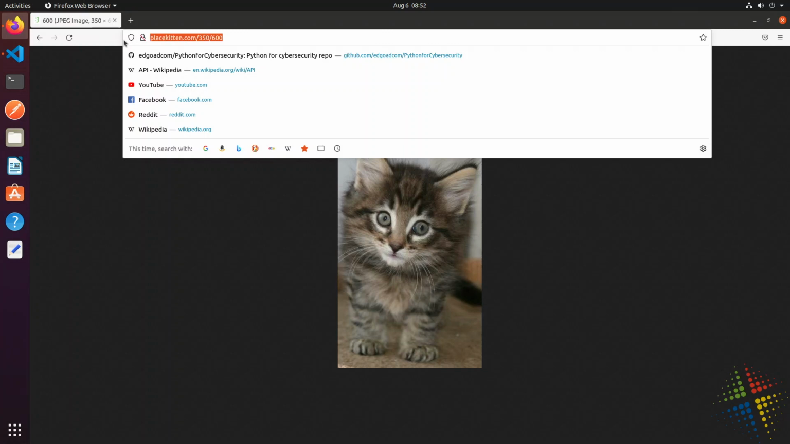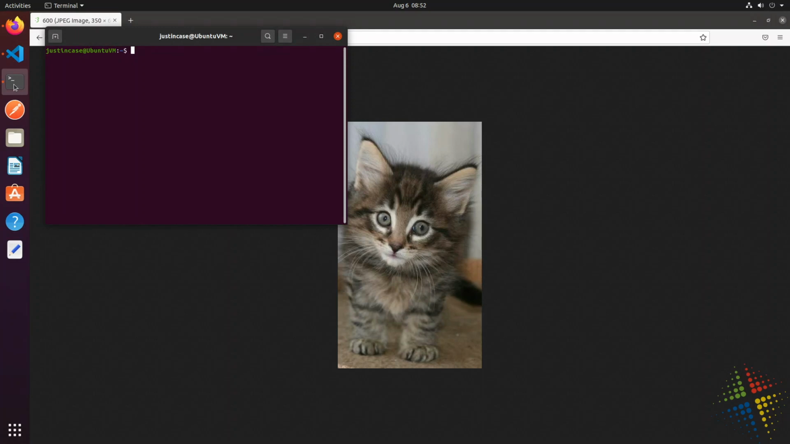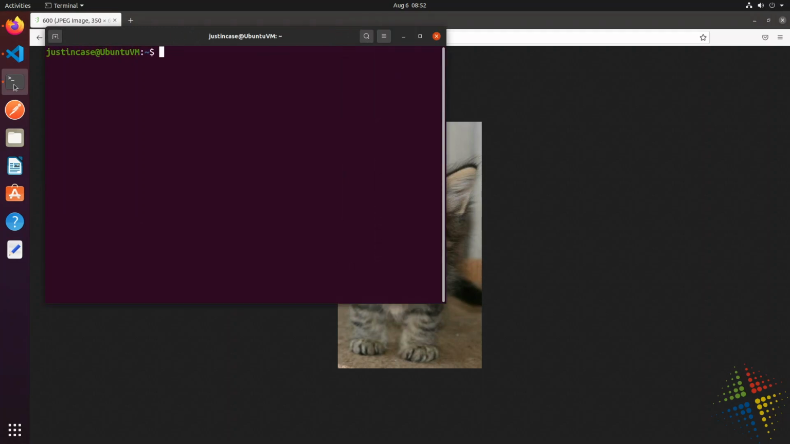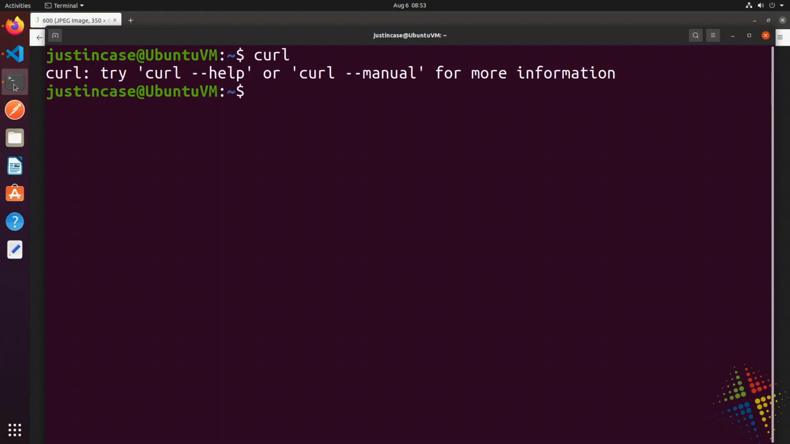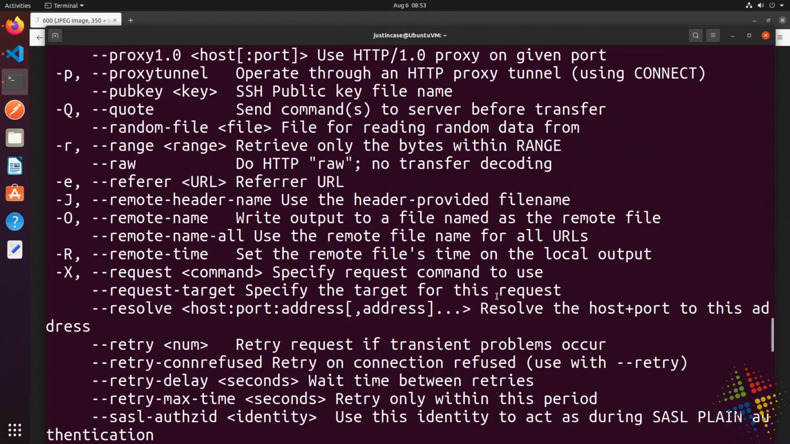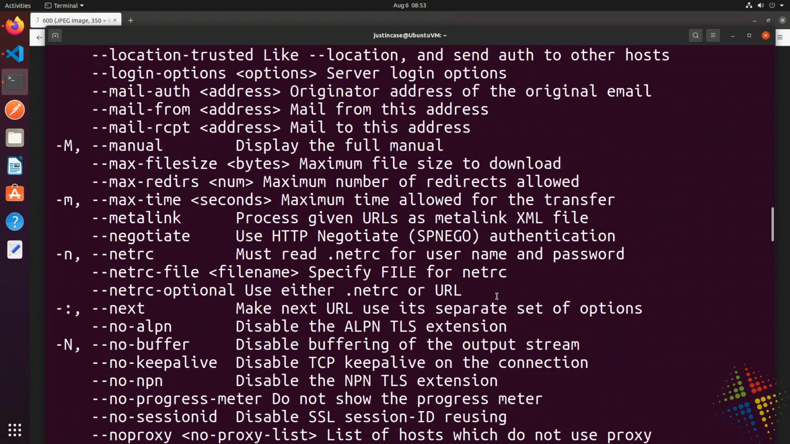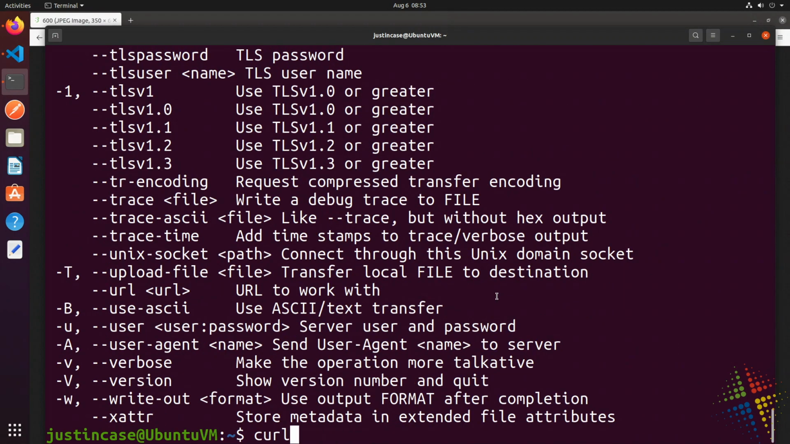Let me actually copy this. And I'm going to go into a terminal window here. Let's make this a little bigger. One of the common ways to access an API is from a command line using a command line tool called curl. If you just run curl --help, it will give you lots and lots of information. You can see there's tons of options here. Some of these options you actually need for more advanced APIs. However, for this one, we're going to use mostly just curl.